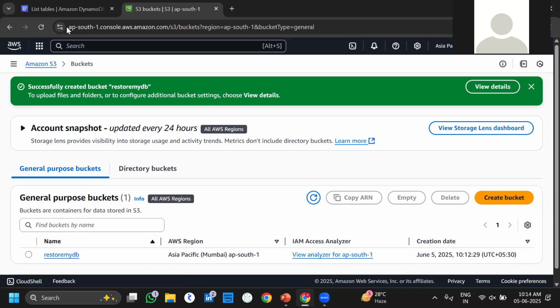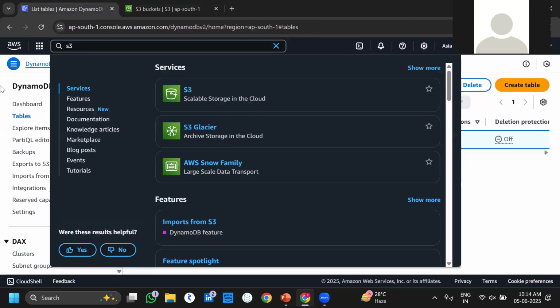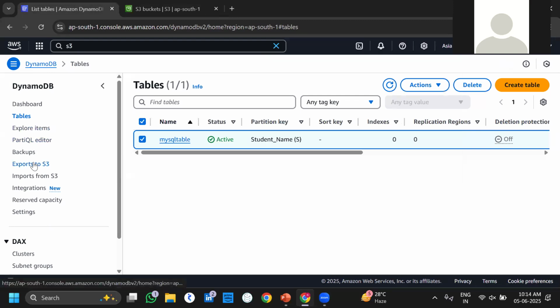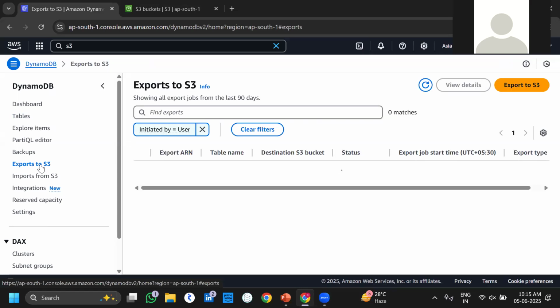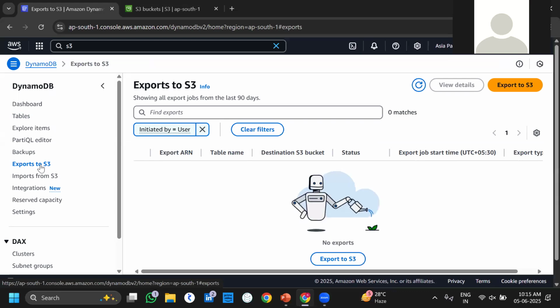Now what we are supposed to do is go to DynamoDB, then just here, export to S3. We have to export to S3 first. After exporting, we have to delete this original database and then import from S3. This is the process we have to know. First, we have to export from DynamoDB to S3. After deleting the original database, then we can import the data.